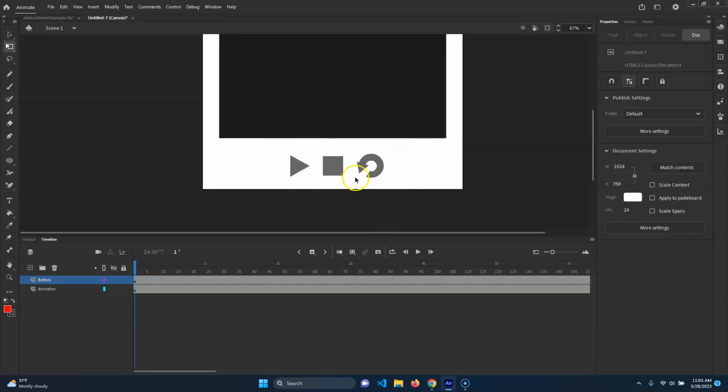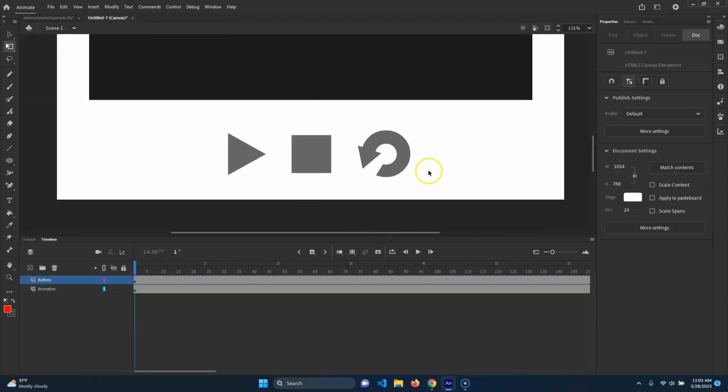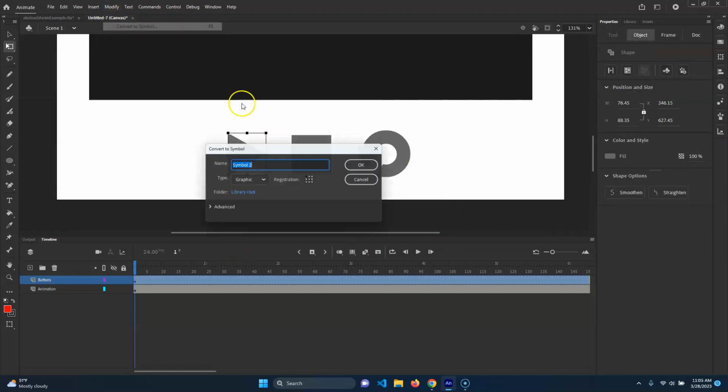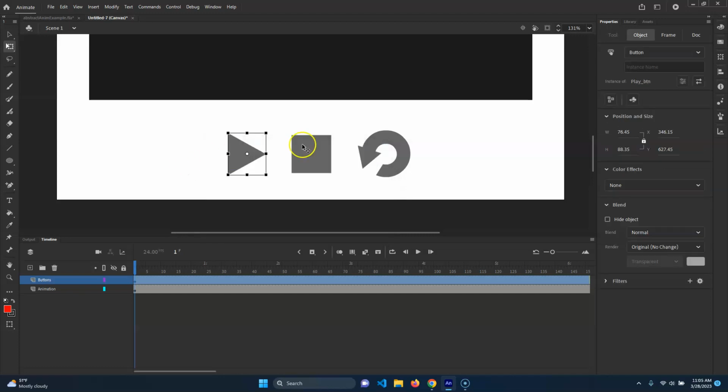Okay. So now we need to make these buttons. So this should be relatively easy. We're just going to grab this guy, go modify, convert to symbol, and this time we want to use button. We have not used buttons at all, but we're going to do buttons now. So we'll go ahead, and we'll call this the play underscore BTN. Great.